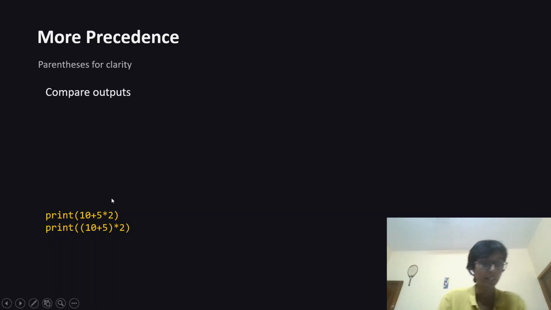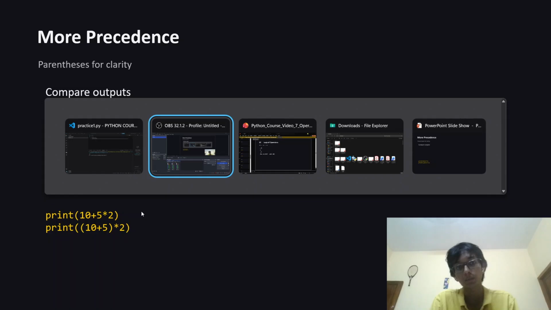Here we have two lines. 10 plus 5 into 2. This one will follow the normal precedence, which is multiplication first. So 5 into 2 is 10. 10 plus 10 is going to be 20. But on the other hand, the answer can be different by using bracket here. 10 plus 5 is going to give us 15. 15 into 2 is going to be 30. We can check this by going on.